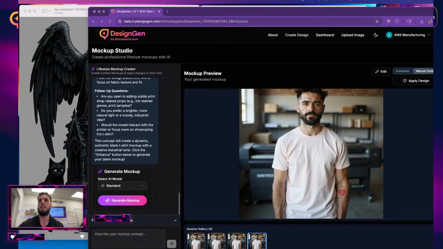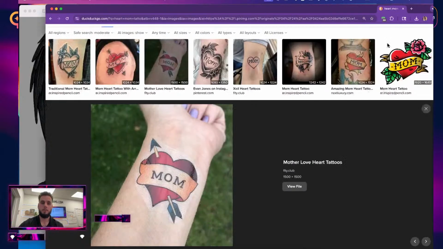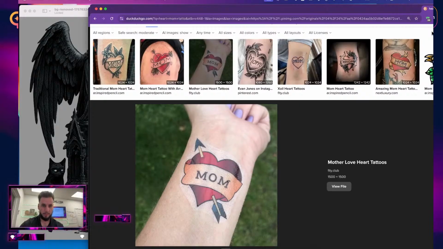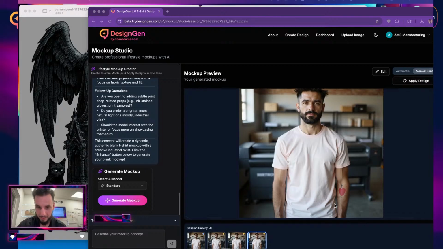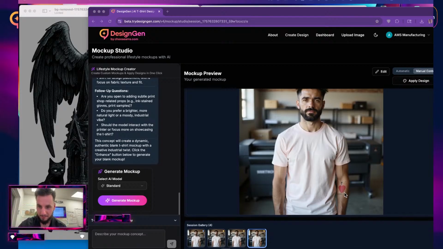But yeah, it's like these. Let me see. There you go. Hopefully you guys can see it. That's what I was looking for. We got pretty close with this one. I don't know why it doesn't want to do it exactly right, but we'll call it what it is. So that's the standard one. Really, really realistic.